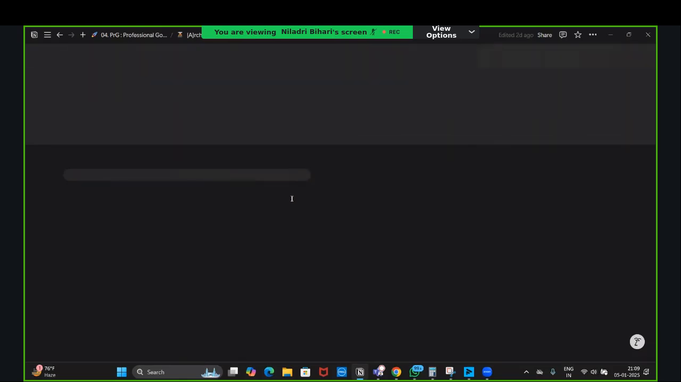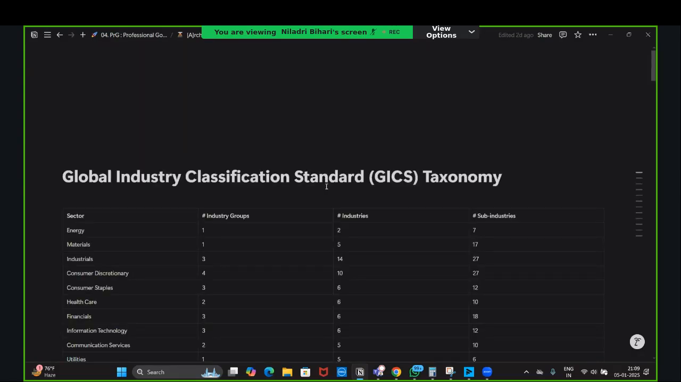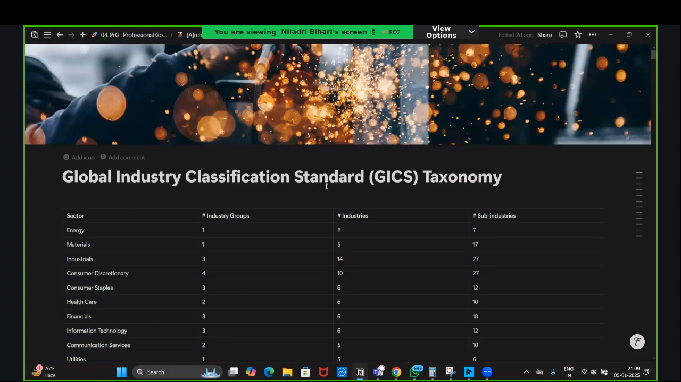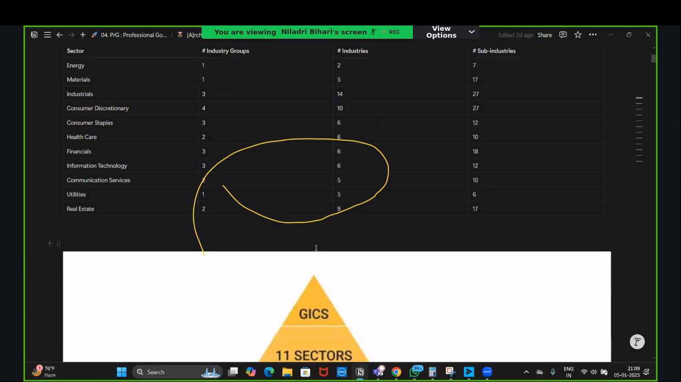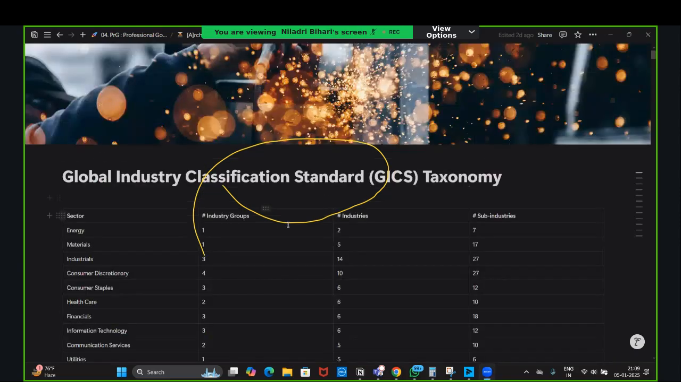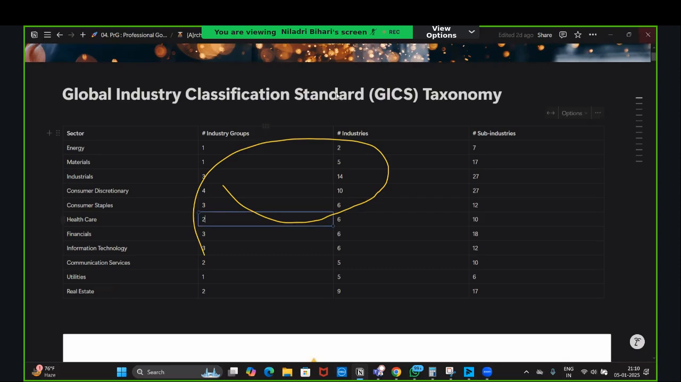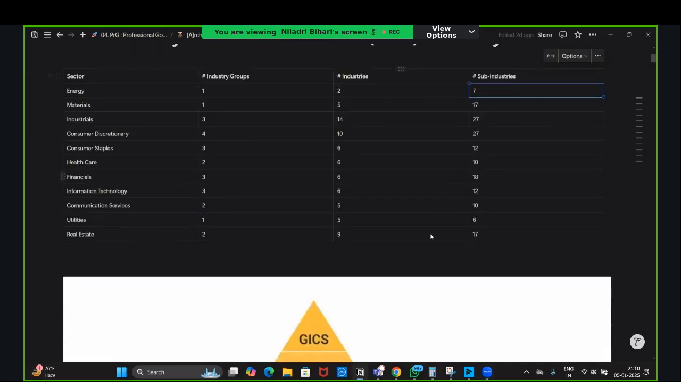I'm not limiting myself or any of my students to only one industry. I want them to explore multiple industries and multiple things. So I'm following a standard called the Global Industry Classification Standard, basically a taxonomy. You can see that, just give me a minute. In the GICS taxonomy, we have all these sectors, industries, sub-industries, and a lot of things. That is something we are going to focus on in the upcoming days.